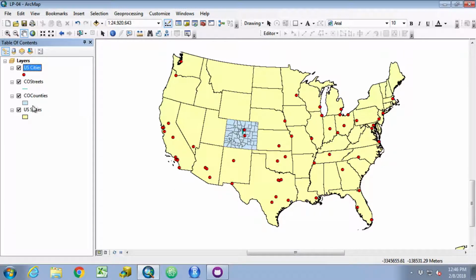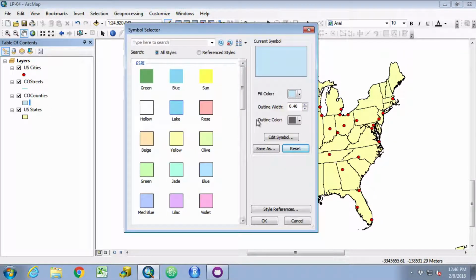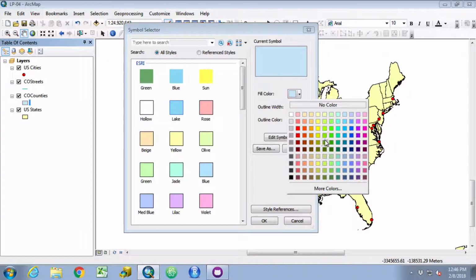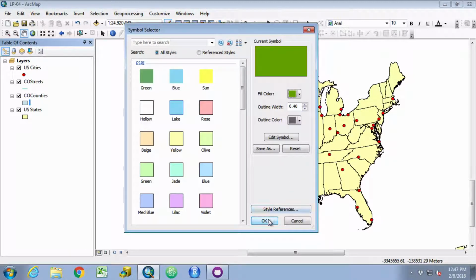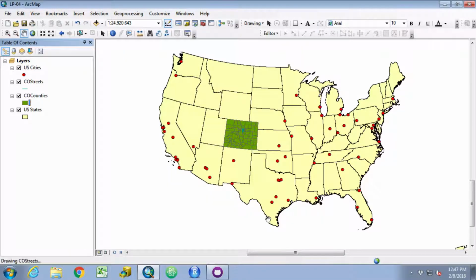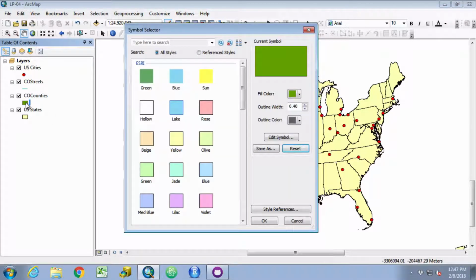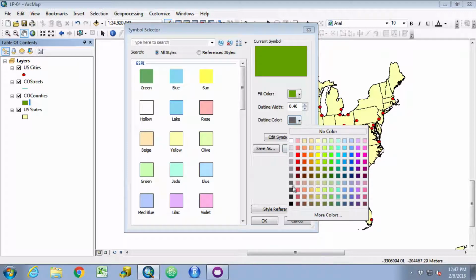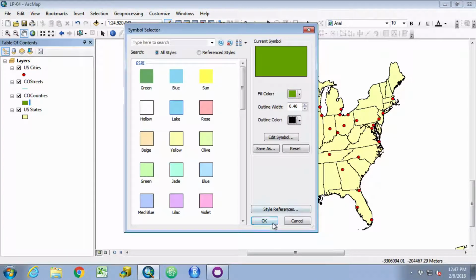We can edit the appearance of layers by clicking on the legend symbol. We'll use the symbol selector to change the fill color to tarragon green. With our hue selected, we click OK to make the change permanent. We can follow a similar process to change the outline color to black. Click on the symbol and use the symbol selector's outline color picker to select black.